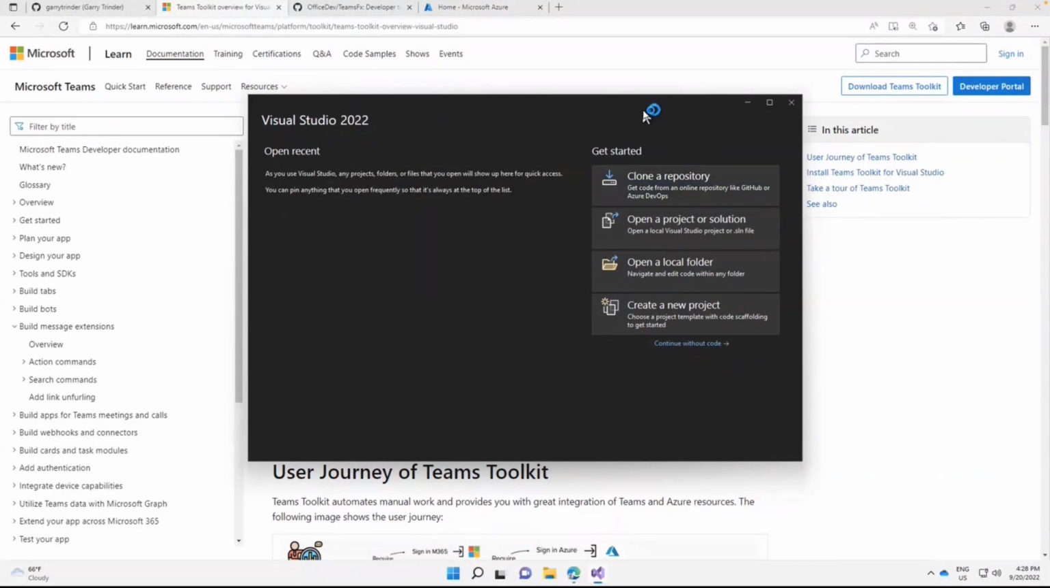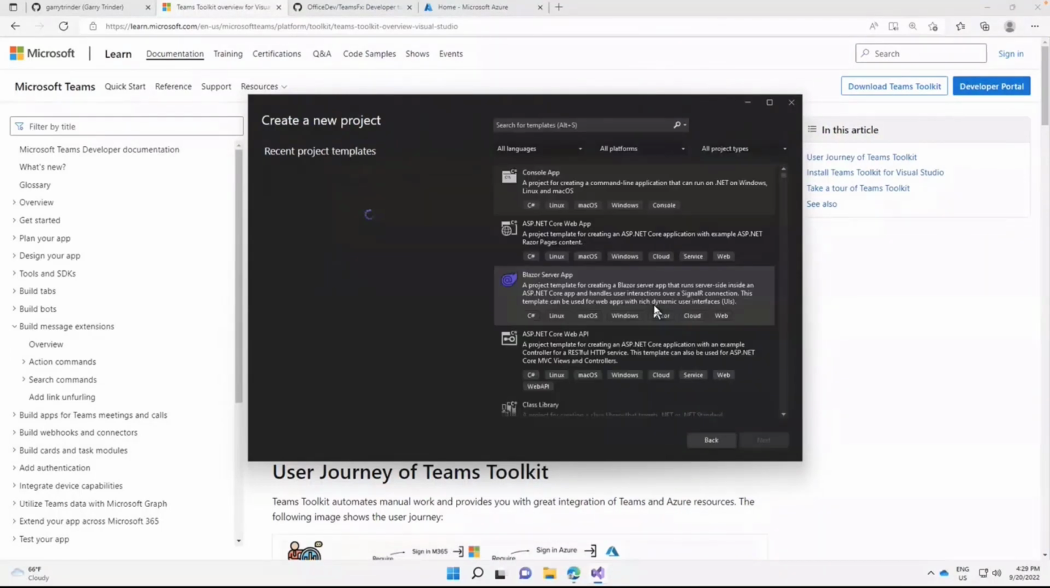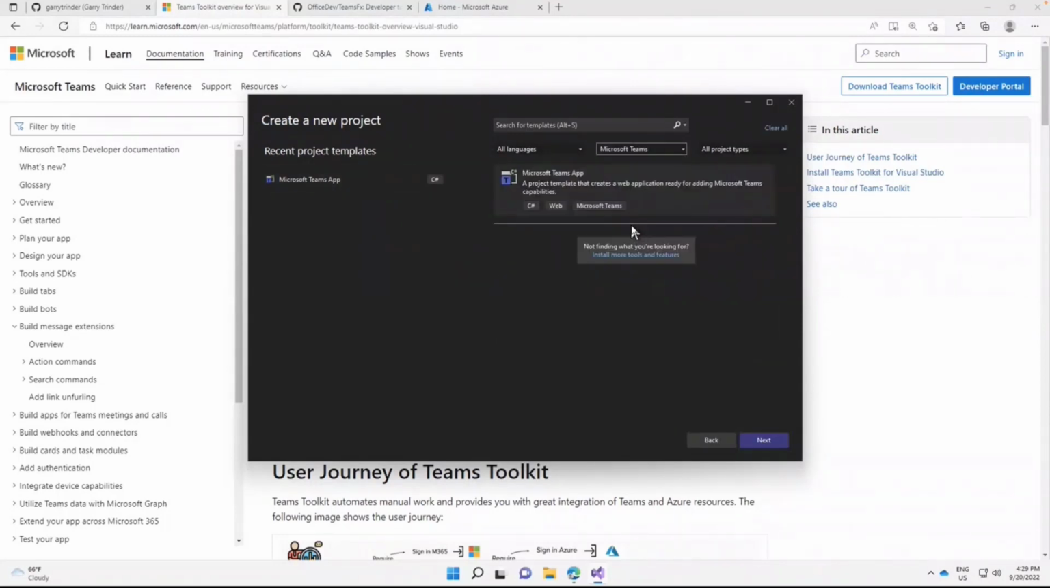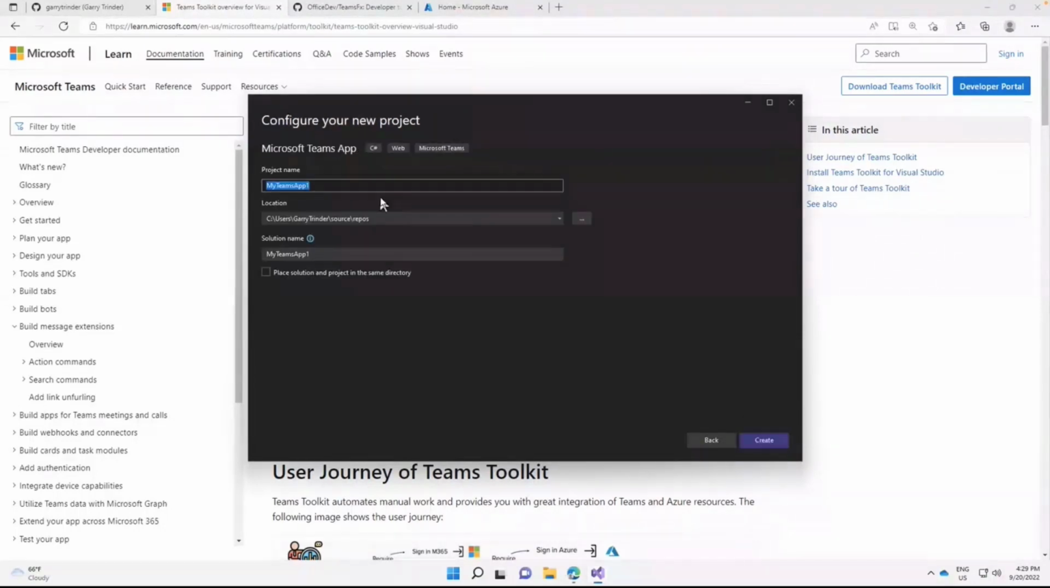So we've got our welcome screen. What I'm just going to step through now is the project creation process. So let's create a new project. Under all platforms, you'll have a new option for Microsoft Teams. So let's select that. Only one option for the platform. So Microsoft Teams app. We're going to select that. Click next, and then we've got our standard give your project a name. So let's call it community call, and I'm going to hit create.